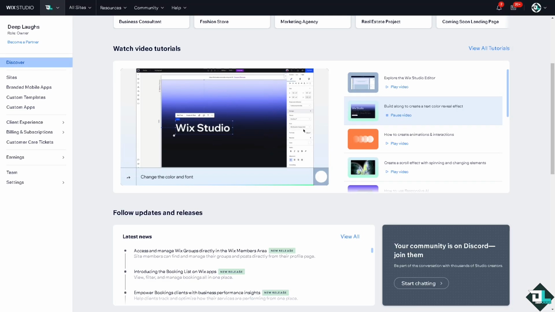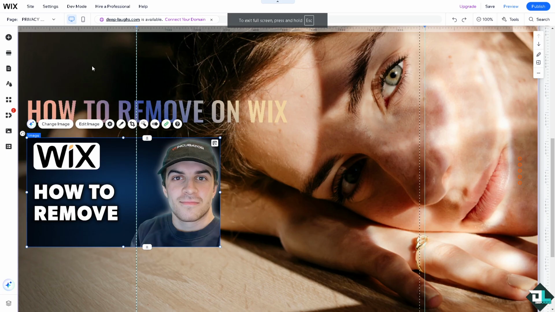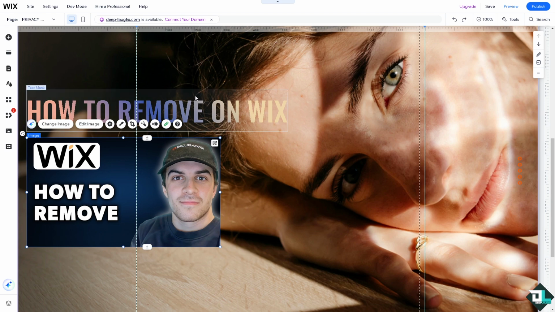Okay, so if you want to remove specific elements, pages, or even the entire website, you just have to follow these simple steps. Number one is once you are logged into your account, I want you to click on the website that you want to remove these specific elements or sections. That will lead you to the Wix editor. And for example, these are some of the elements you want to remove.